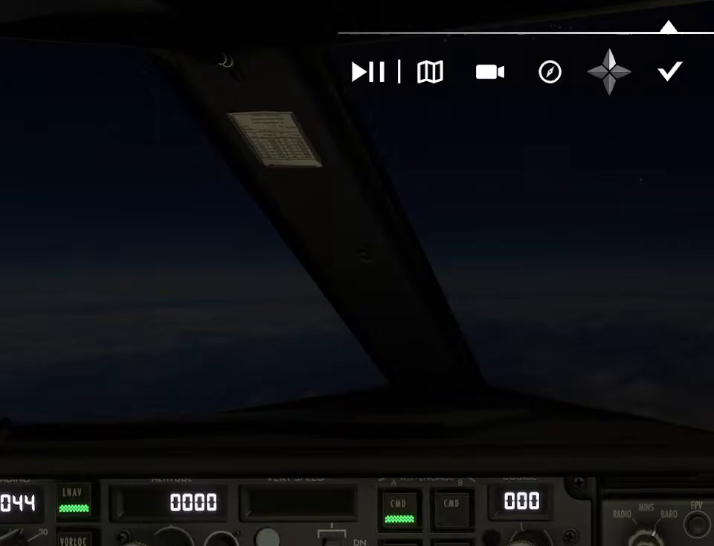Let me go see how long we got. I don't know if you can see it or not. Let me go see what it is, and I'll see what it tells me, and I'll come back in here and see if you can see it.